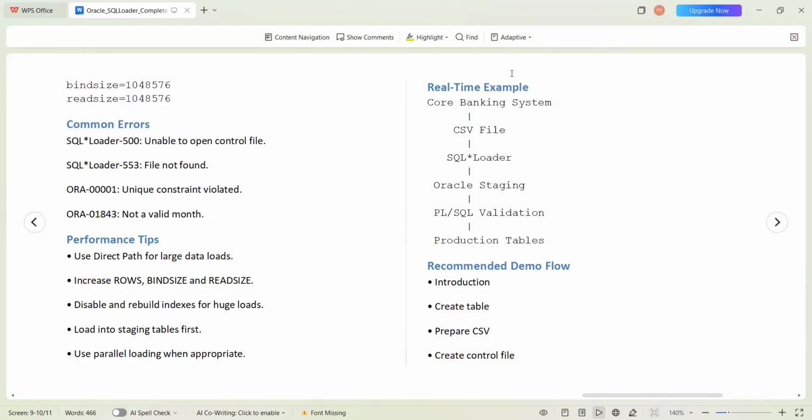Okay. So just one real-time example: in a banking system, we will get data from multiple external systems, right? So from different sites, we will get the external data, and we will get that data as CSV. Those CSV files, we can keep in one folder. Then using SQL*Loader, we will load them into a staging table. From there, we will write a PL/SQL program doing the basic validation. Then we can load it to the main table. That's the way it will work in real time.